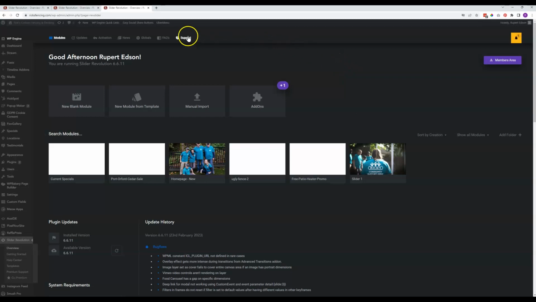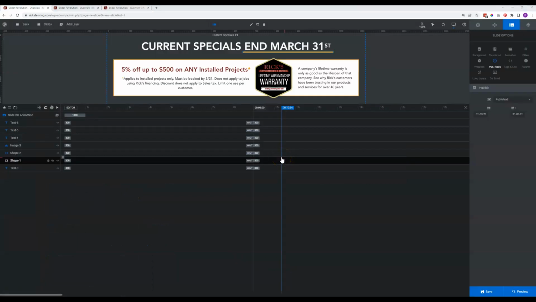I don't know if we've really had you edit the Revolution slider tool before, but you come right down here to find that in the menu. It's called Slider Revolution. The two slides that we're going to be editing are this one called Homepage New and this one called Current Specials. I have clicked on the Current Specials slide, and you can see the items in the slide that show up at the top of that page.